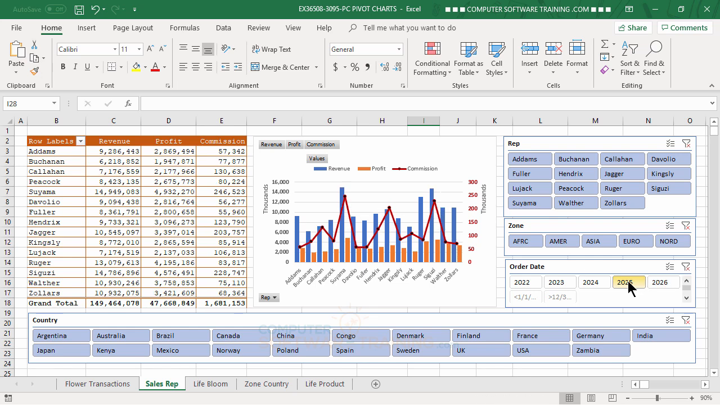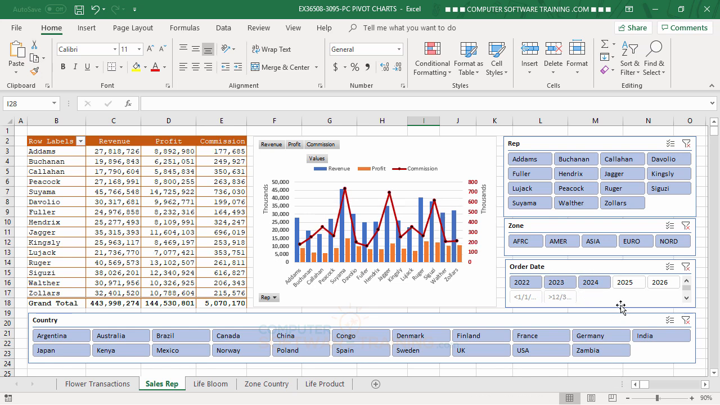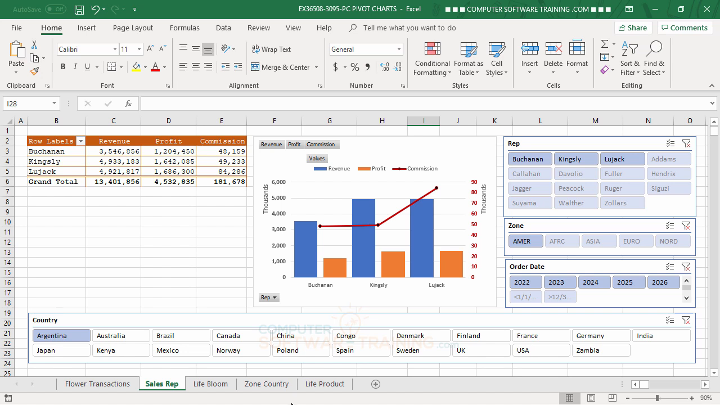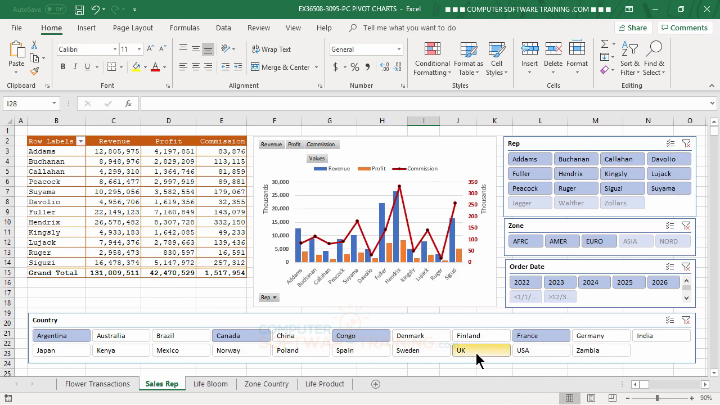I want to see 2025. I want to see 2022, control key, 23 and 24. Let go of the control key. Look at that. Clear the filter. I can go down here and say I want to see Argentina, control key, Canada, Congo, and France. Let go of the control key, and there we go.